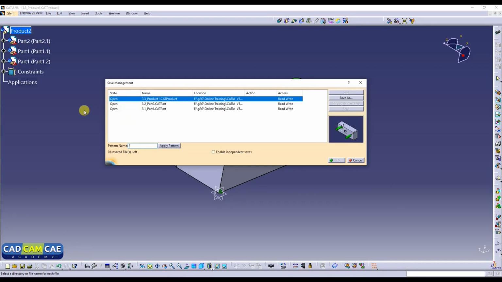The status can be open, modified or new. Now comes the name that you have given to your files, the location, and the action that you have taken. If you have done some modification, here it will be mentioned, and access, whether it is read, write or read and write. Prefer always to keep Enable Independent Save on. Once you click on it, a warning will be shown saying that some data will be lost, but you can just ignore it and click it.